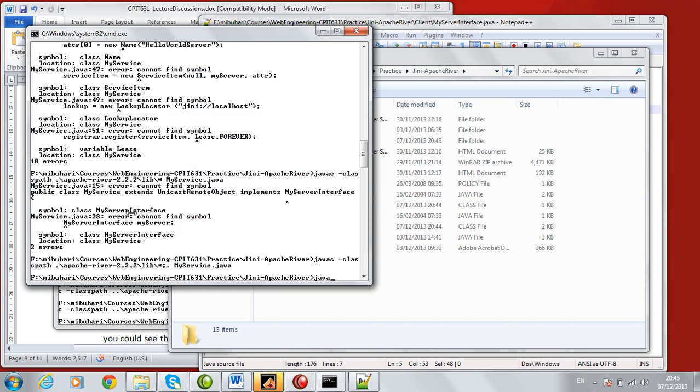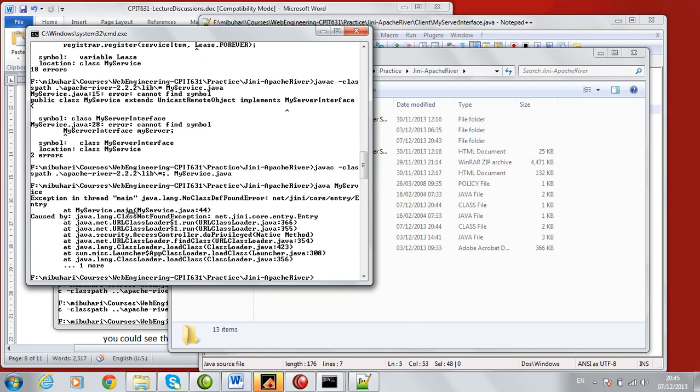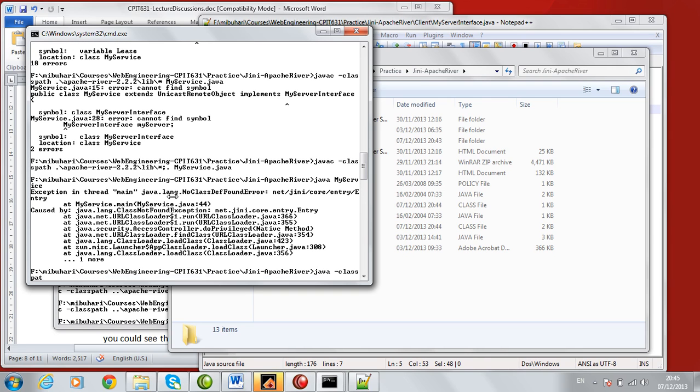Obviously, server should run first. So let's try to run the server. Okay, now I'm getting an error, no class defined. Again, a similar error, entry is missing. That means I don't have the class path specified. So class path dot slash Apache. I'm pressing tab here just to go to the next level.